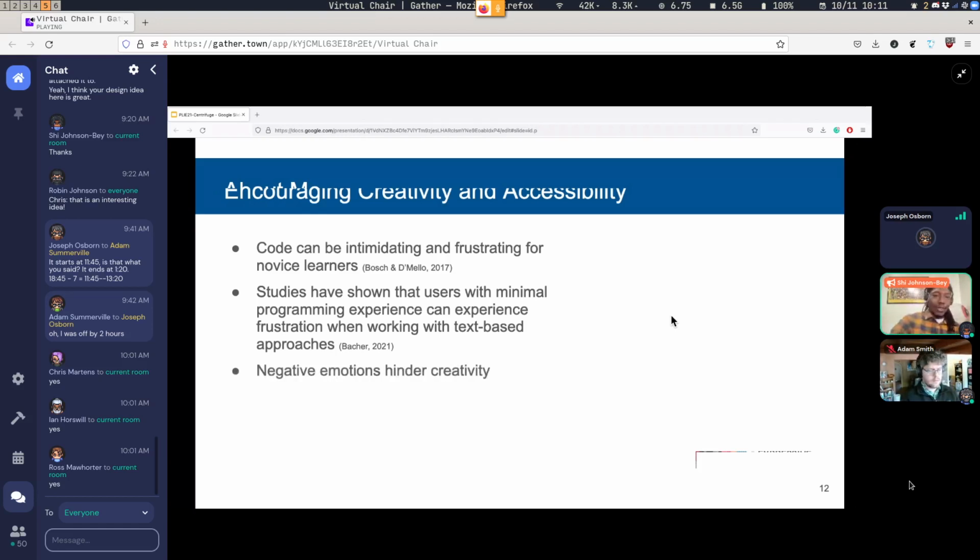Negative emotions hinder creativity. In a space where we're trying to be creative in interactive storytelling, having all this frustration bearing down on you reduces your ability to open up your mind to the possibilities and think outside the box of all these fascinating scenarios that characters could be in. And finally, of course, visual programming is an alternative to learning a textual syntax.